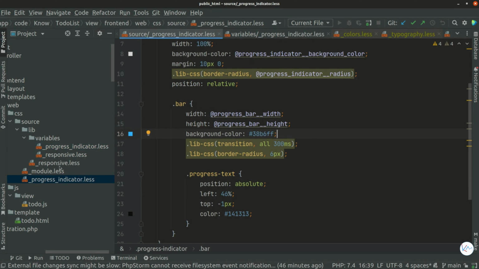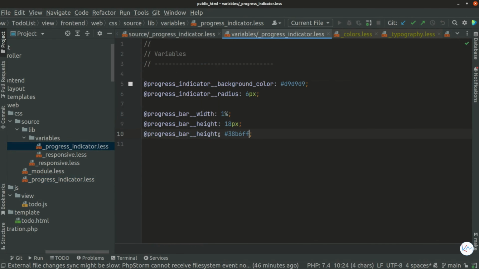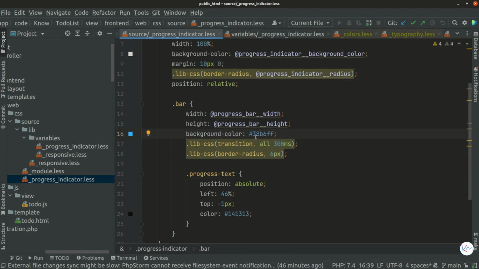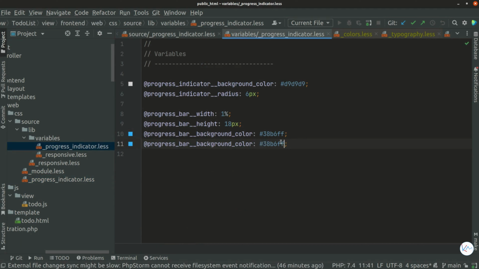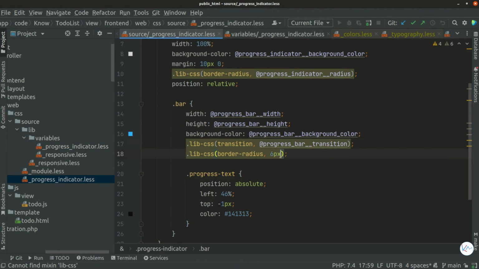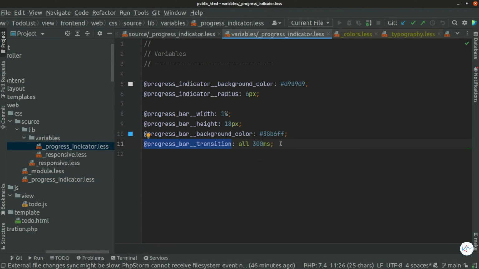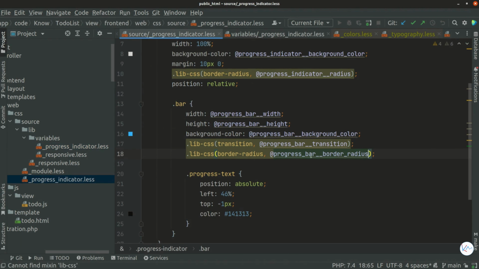Next, create variable for background color. Duplicate the previous variable, specify color and replace height property with the background color and replace the background color value with the variable. Now again duplicate the variable and replace with the transition. Replace transition value with the variable. Now duplicate the variable and replace transition with border underscore radius property. Then specify progress indicator radius variable in its value. Now replace with the variable.